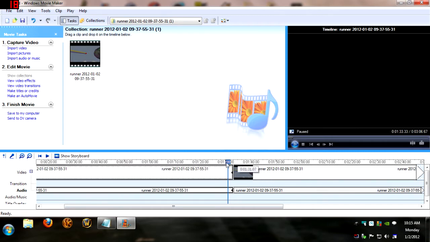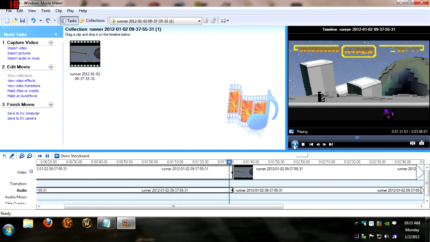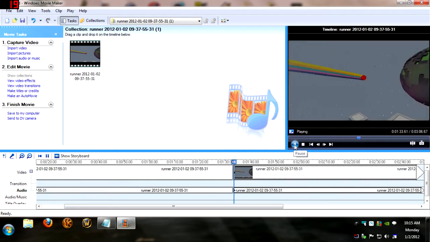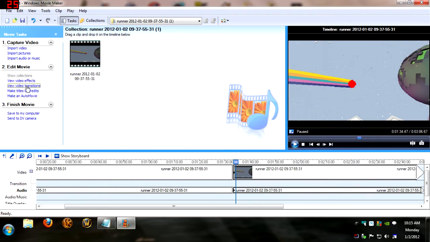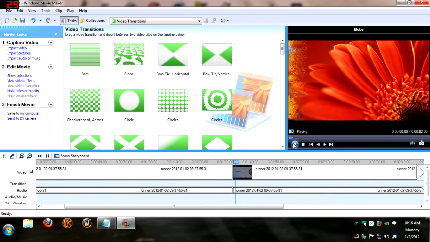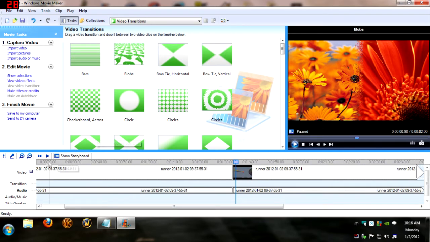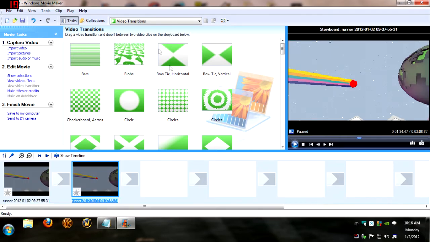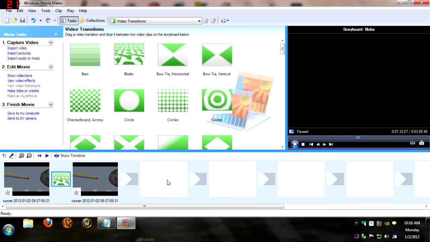So if you don't want it to just go from one clip to the next, with kind of a weird little video transition, if you want, whatever you want, you just take that, drag it right there, and then you're good to go. Or you can do it through the storyboard, which is a little easier, so you can actually see where it's going through.